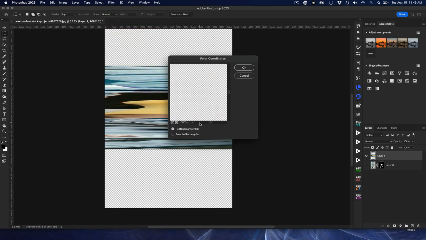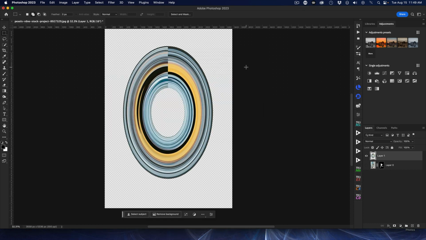And basically this is very simple. I have two choices. I can go from rectangular to polar, or polar to rectangular. And since I have a rectangular selection, I'm going to go rectangular to polar and hit OK. And there we are. We have our polar coordinates, and we now have a nice color palette, and we can work with this.